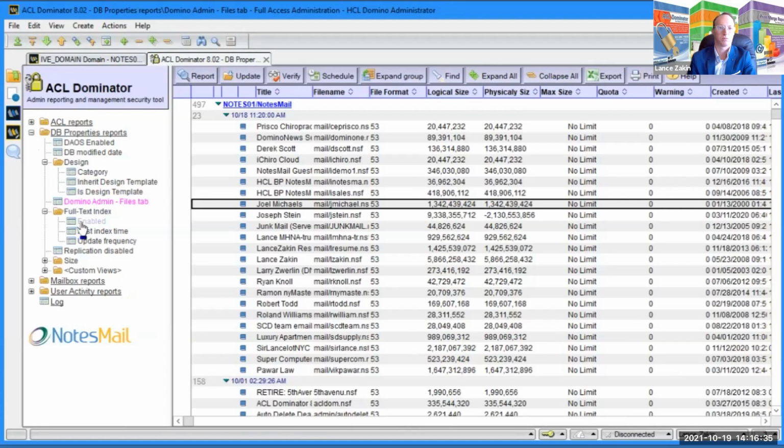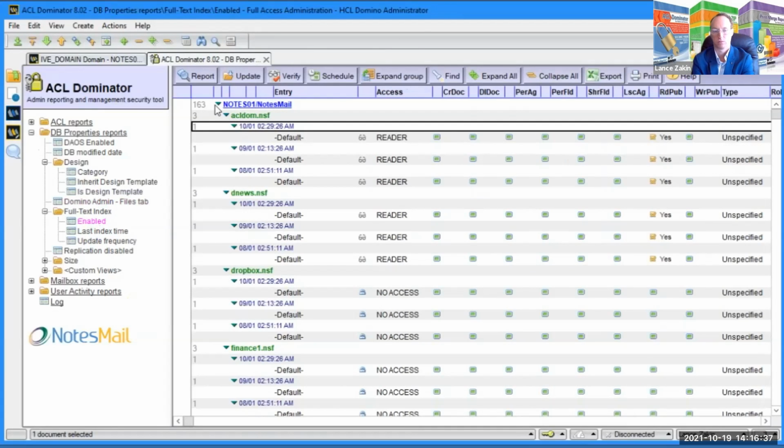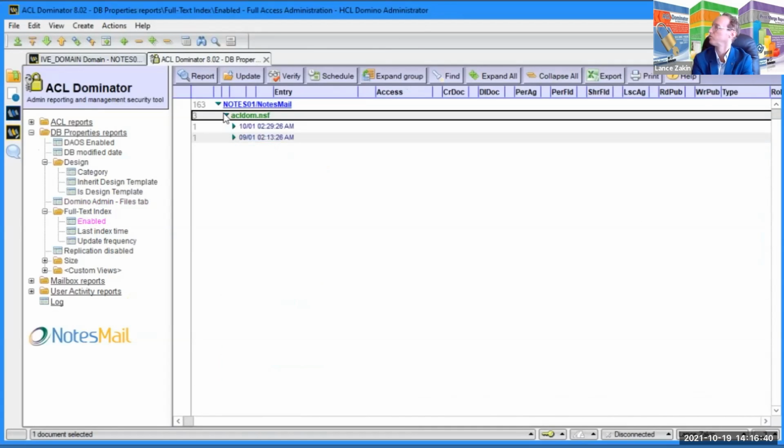Full text index reports by enabled. It'll show you which databases have full text indexes enabled.